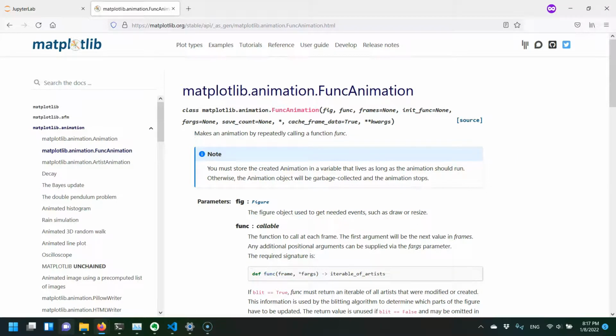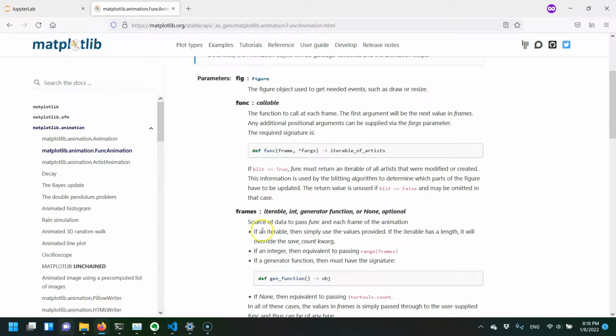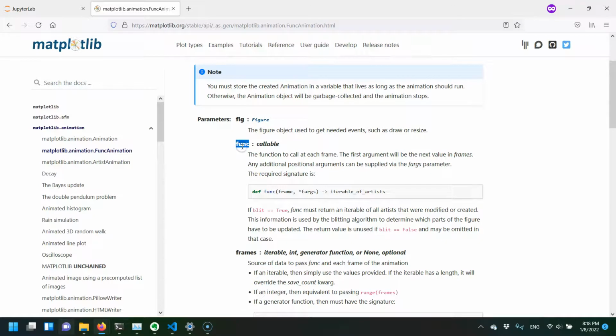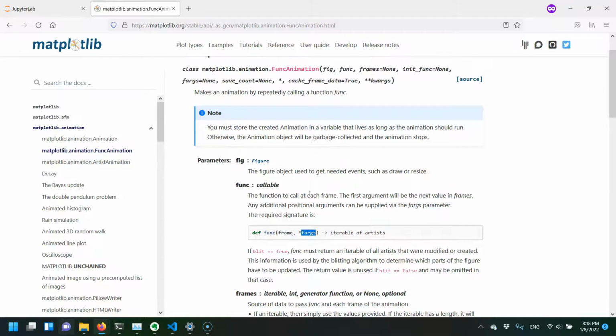a few things. So one, I have to make a figure, which I'm going to have to pass in. Also, I'm going to have a function that's going to be called at each frame that should update my figure. I can tell the number of frames I want. Also importantly, in this function, it needs to have the signature. I can give it these fargs if I want to pass it additional things. So let's do that.